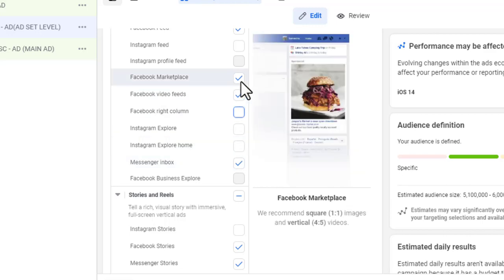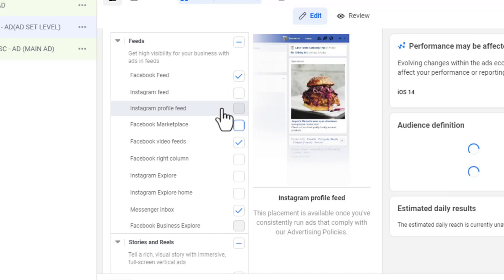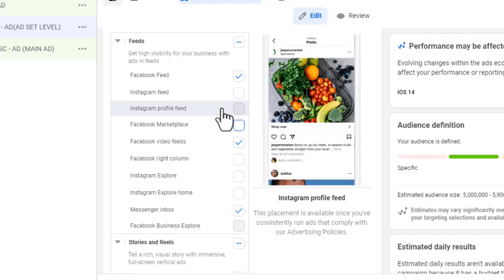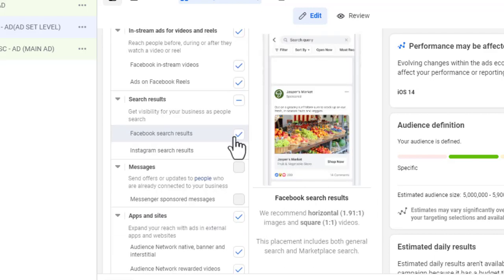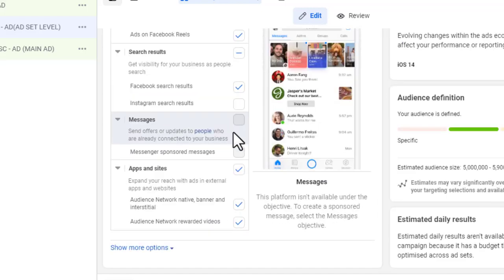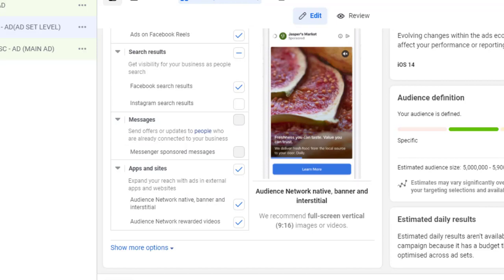Even this Facebook Marketplace, I want to deselect it. I don't really need it because it's very relevant there. People who come to Marketplace on Facebook are just there to buy products. They're not there to see what you're advertising. They will just buy physical products there. So what I'm going to do next is try to find another one that I can select, which is okay, leave everything like this. Then I'll click on next.